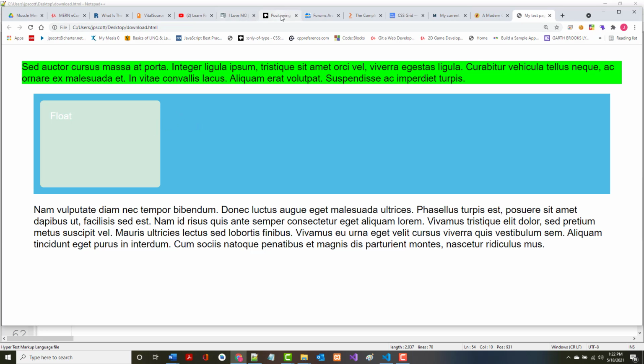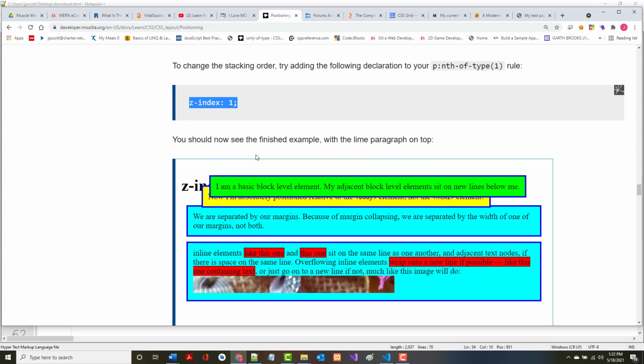Well, let's go back and look at what they're saying here. So this is the example they're using. And with a Z-index, that's what this is doing right here. The line paragraph is on top. So look at it this way.